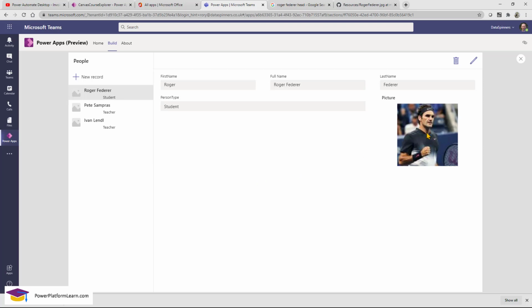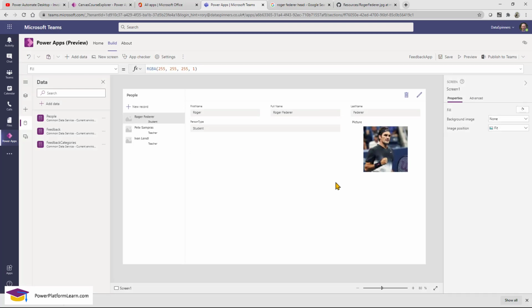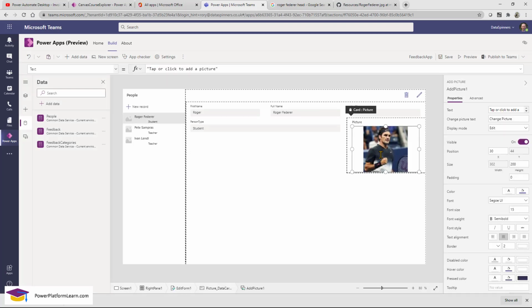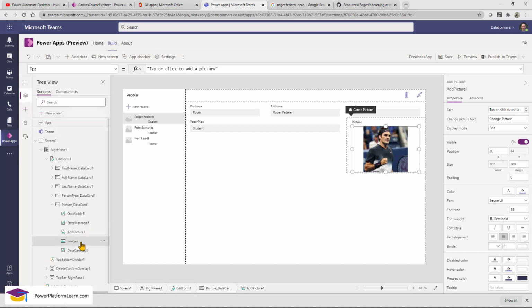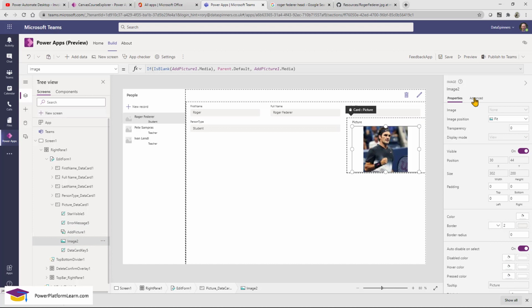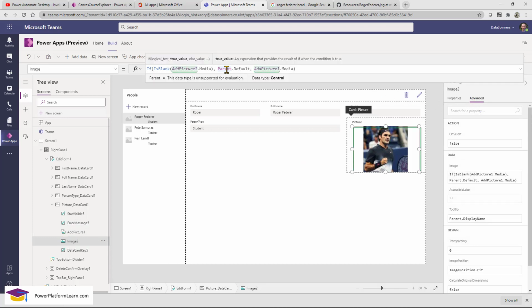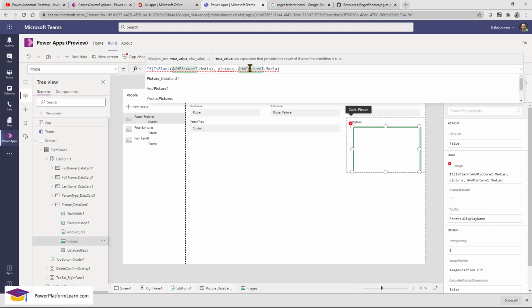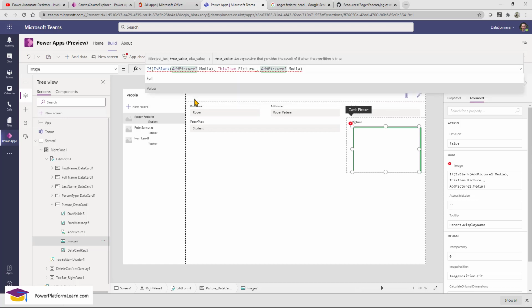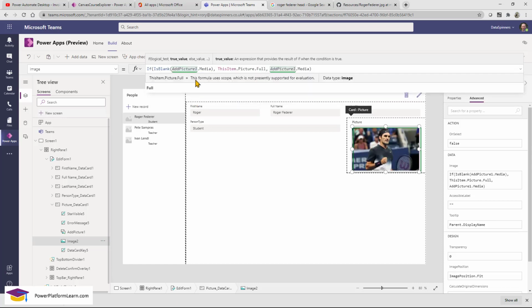Notice that the picture that we have here is actually a thumbnail of dear Roger, and if we don't want it to be that thumbnail, then we need to go to the image 2 and go to advanced and then unlock to change the properties. Instead of being parent.default, it would be this item.picture and it should be full, because full gives you the full version of the image.